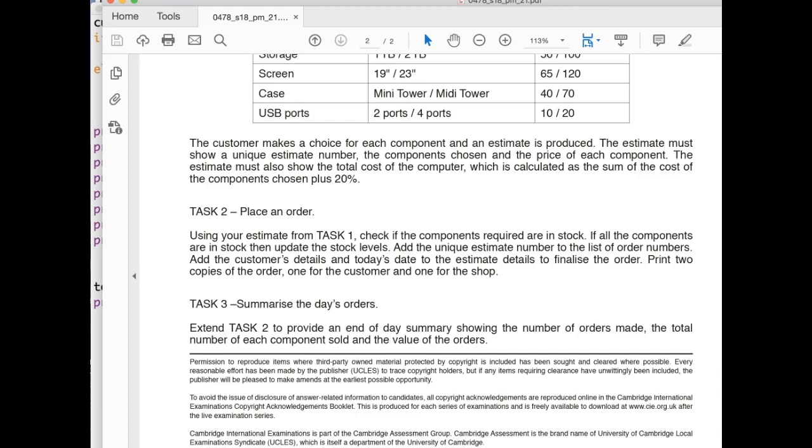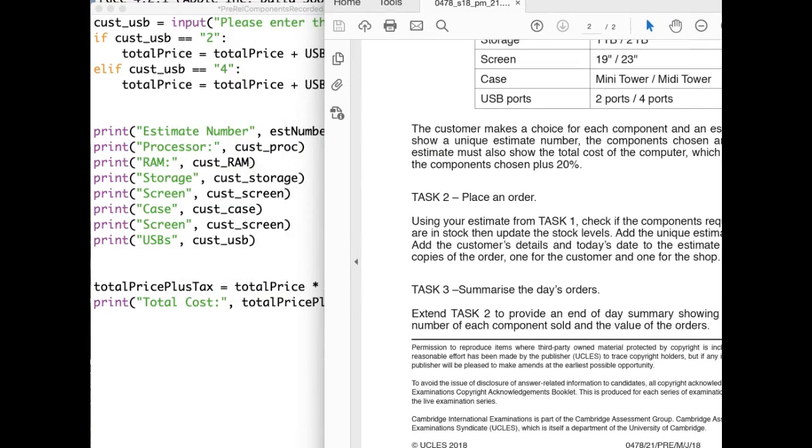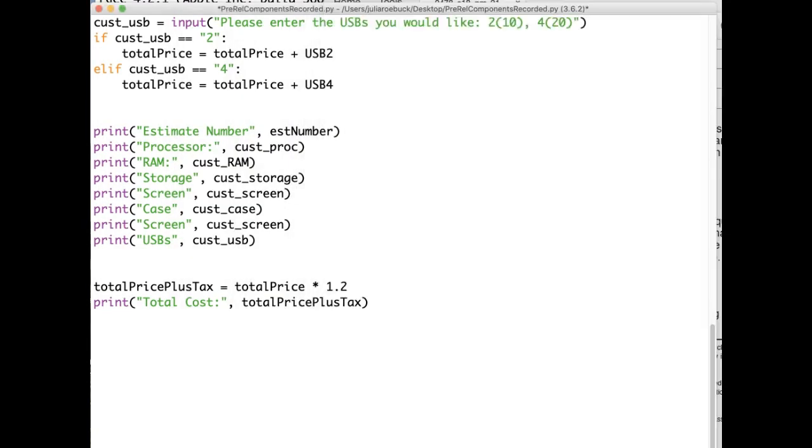So there's a few things here that we need to do. Let's list these out. That's probably the easiest way. So the first thing we need to do is we need to check if all items are in stock. If they are in stock, we're going to basically create an order. That's what we're doing, using the estimate number.